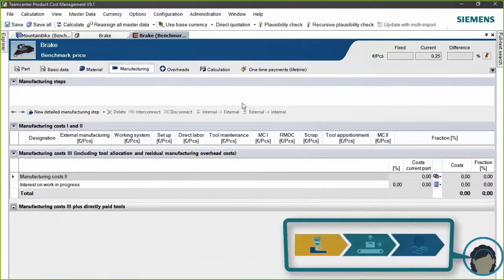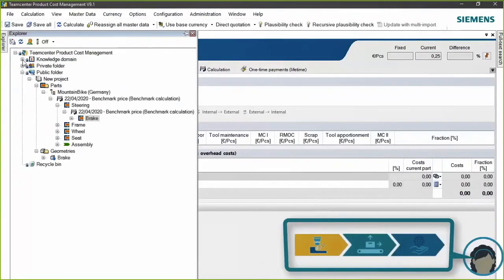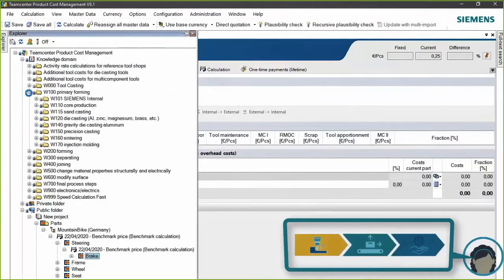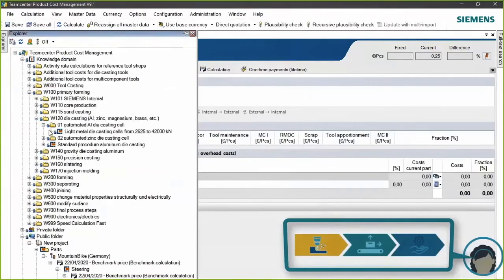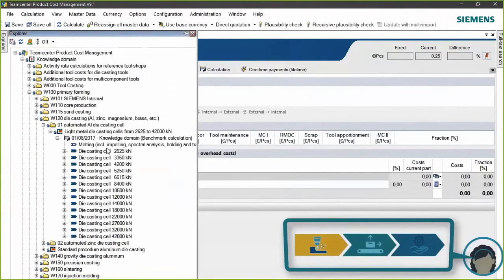These overheads are totally configurable. And next is the manufacturing route. I can go to my own library and say, okay, how is a die casting part produced? So I will just drag and drop two simple manufacturing steps.